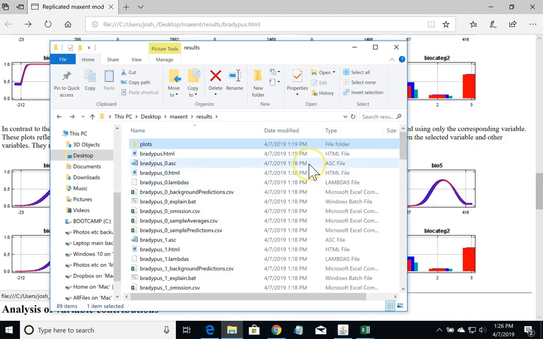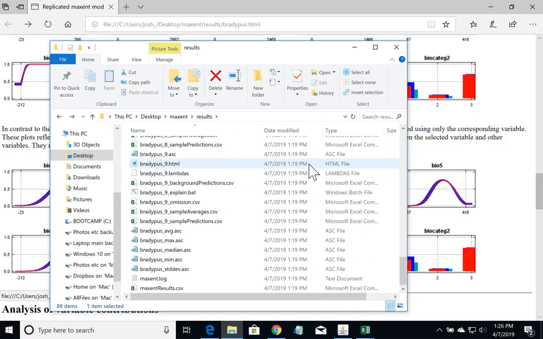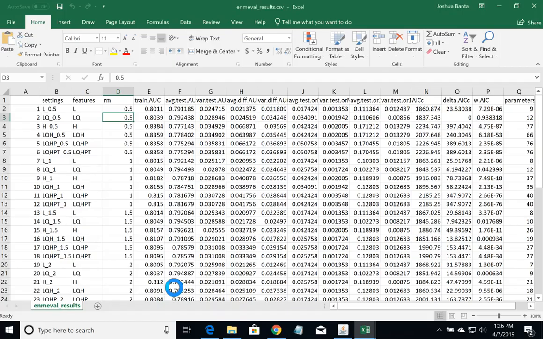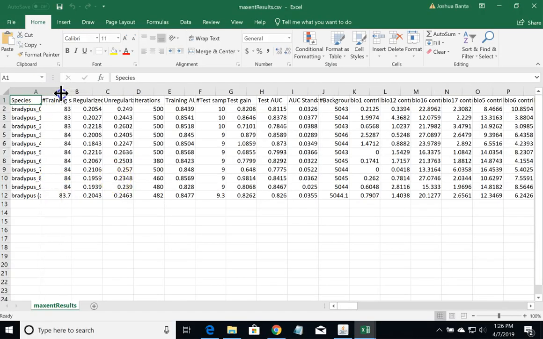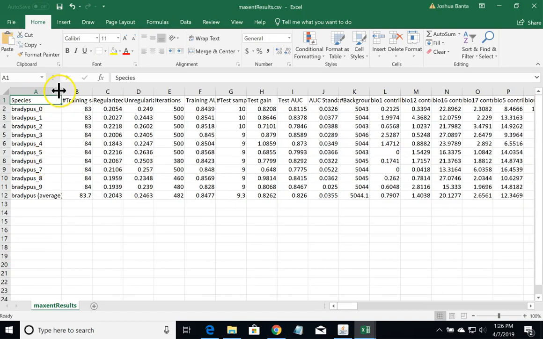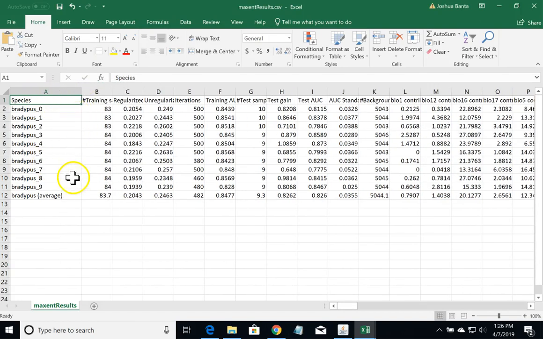Another thing I want to draw your attention to is a file in the results subfolder of the Maxent folder on your desktop that's called maxentresults.csv. This file contains all of the information about the summary statistics that you could need. Understanding what these summary statistics mean is outside the scope of this tutorial, but understand that this is where you can find them. And you are going to want to look at the results in the row called average.